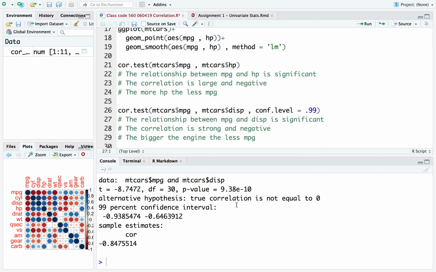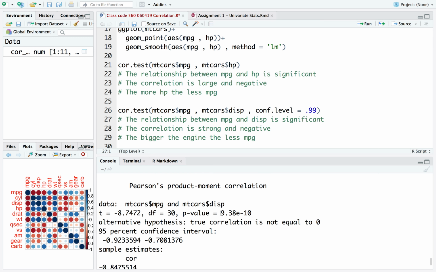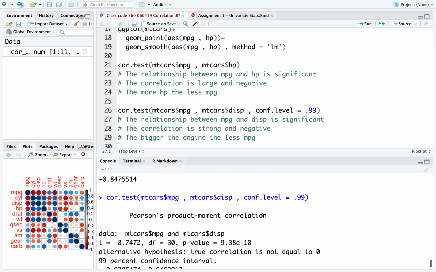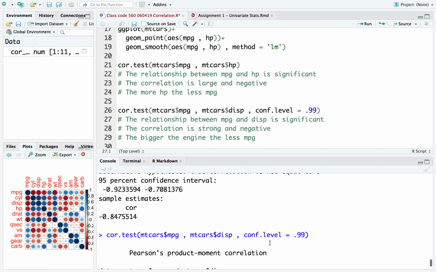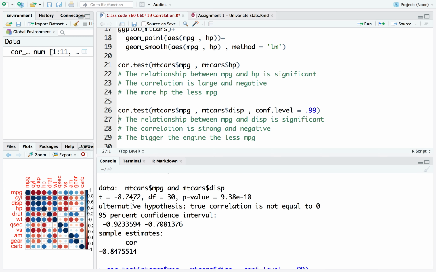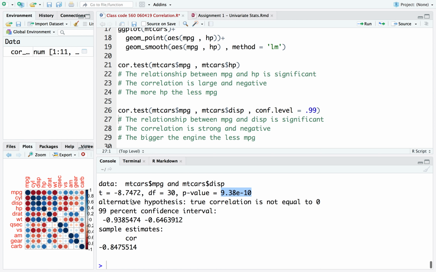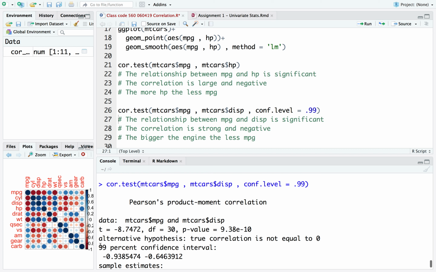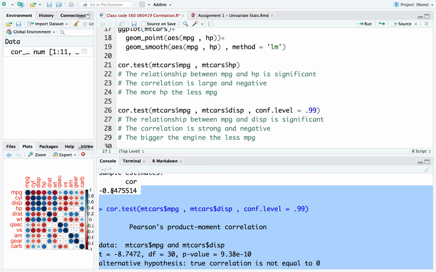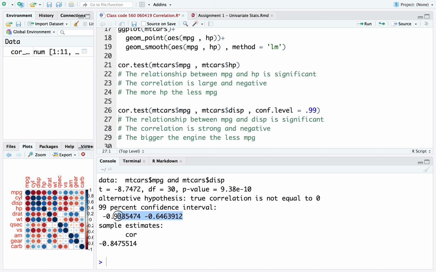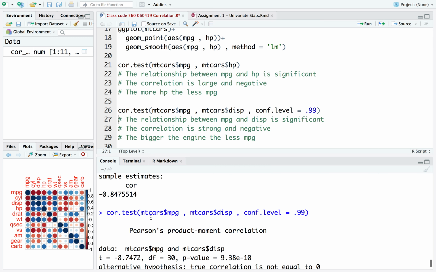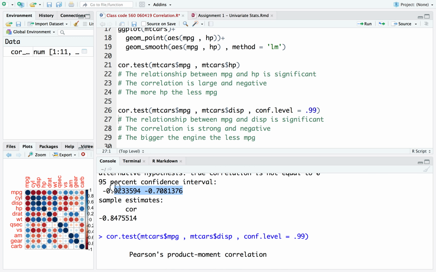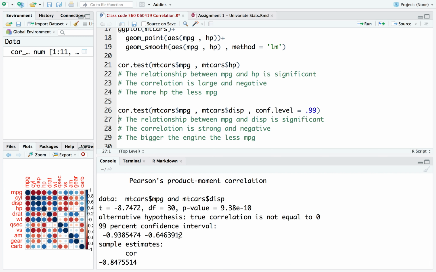Now what do we see? We see that the p-value before was 938. Here's the same p-value. The p-values are not going to change. Okay? Your t-statistic is not going to change. Degrees of freedom are not going to change. Your estimate is not going to change. The only thing that's going to change are your confidence intervals. The stricter the test, the wider the interval is going to be. This is between negative 9.2 and negative 0.7. Now this is between negative 938 and negative 0.64.